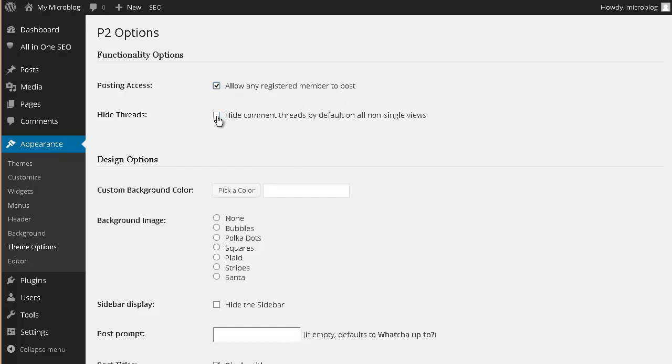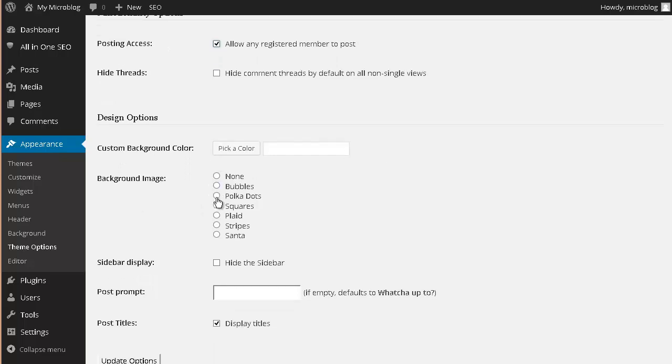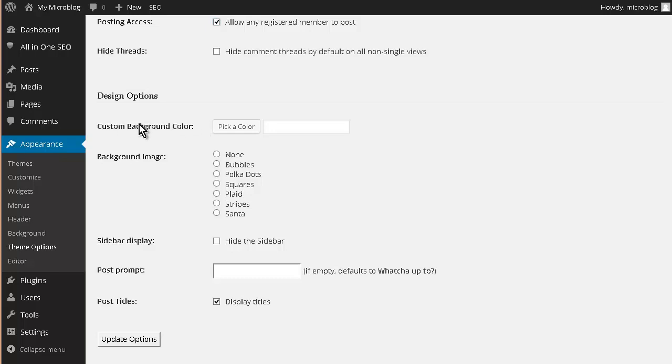Okay, so this one means that you can hide the comments, and there's a little link that you can click there to show them. So you can pick whichever way you want that. Now, we already set this in a different part, but we can pick a color. We've already picked a color, but we can also use a background image. So we have none right now. We can say bubbles, polka dots, squares, plaid, stripes, and Santa. Let's try Santa just for laughs.